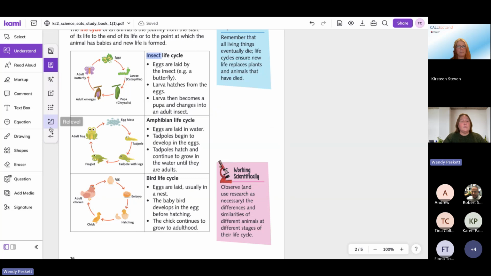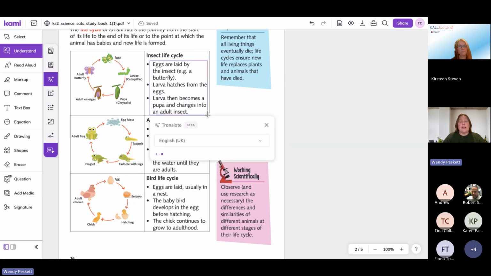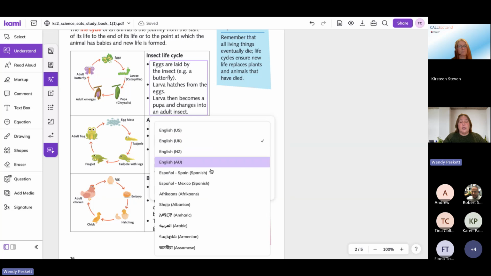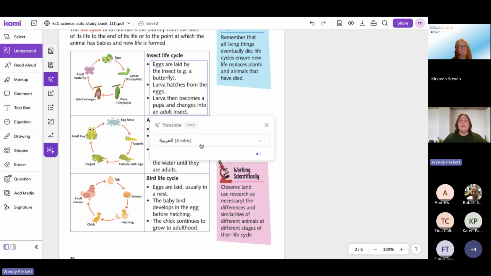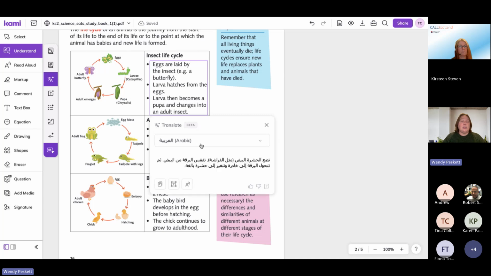But we've also got all of these special ones too. So we've got Translate. We understand that SEN and EAL really don't just become separate things. Sometimes you've got a student with special educational needs, but they're also an additional language learner as well. So what Translate allows is for a student to just select a piece of text and say which language they'd like it translated into. There are nearly 200 languages on offer for students, and this is a high quality translation.